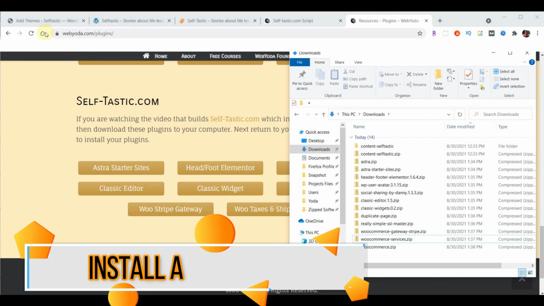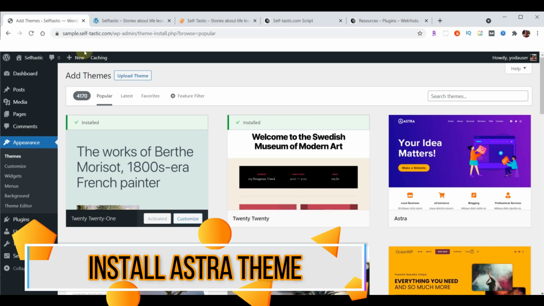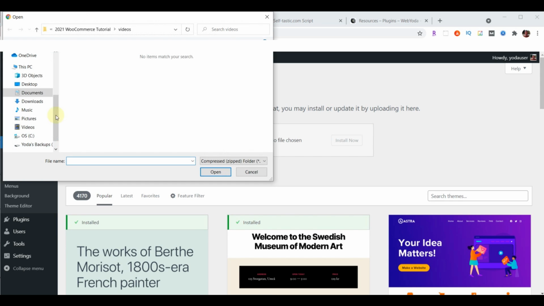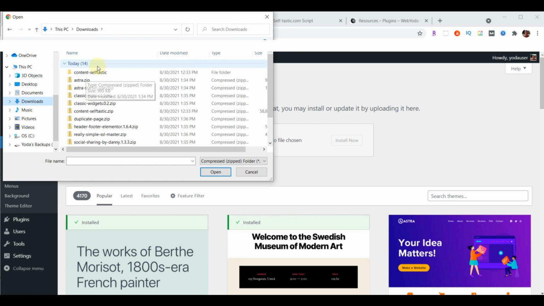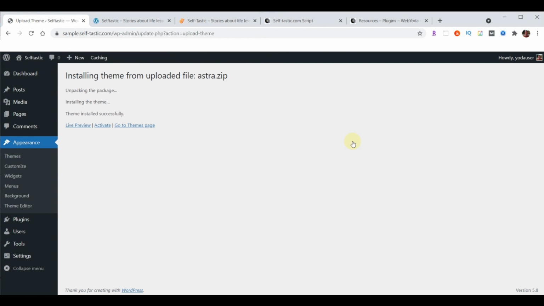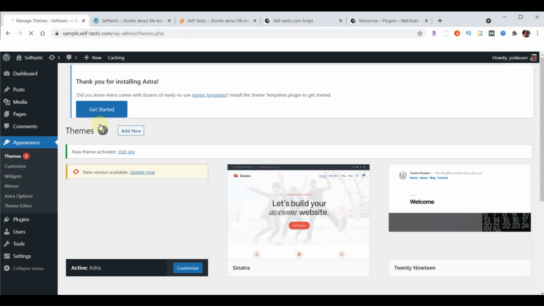So now let's go back to our WordPress admin. Now we can choose Upload Theme. And now we're going to choose a file. And you want to go to your Downloads folder. Then we're going to select Astra.zip. That's our theme. We'll choose Open. Install now. And once it's installed, we need to activate it. And it's that little link right there. And that activates our theme.